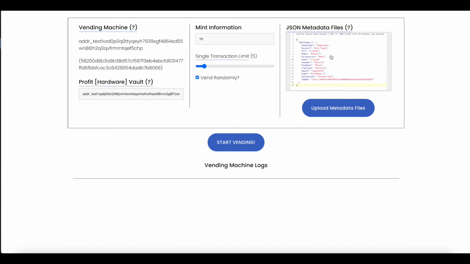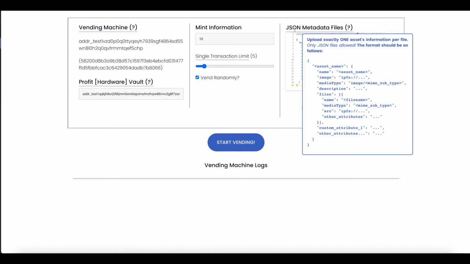All right, so over on this picture, we're going to upload the JSON metadata files. And for those of you who are wondering, JSON is just a file format. It's like a .txt, it's like a .png, it's like any of those.